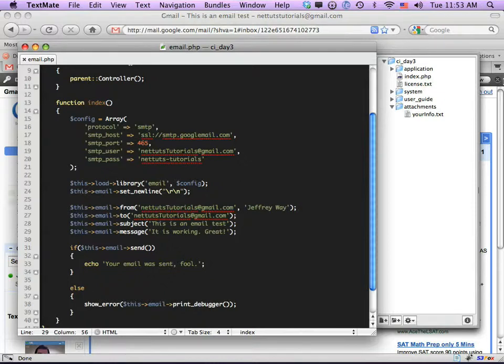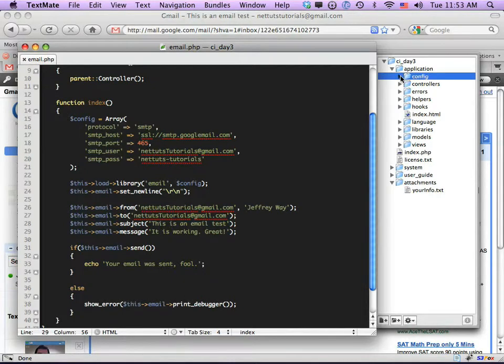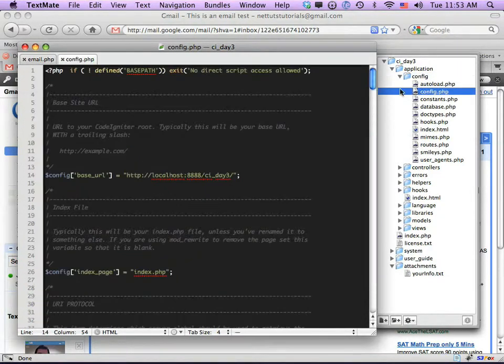Well, we have to do a couple things first. We can't just reference this URL relatively. We have to set it in reference to the server root. So, what I generally do is within my config folder, let's go ahead and access that right now. Application, config, and let's go into our config file right here.